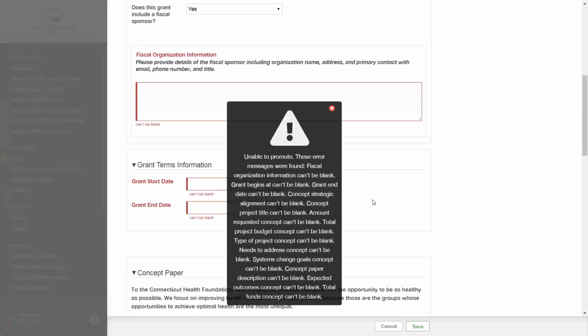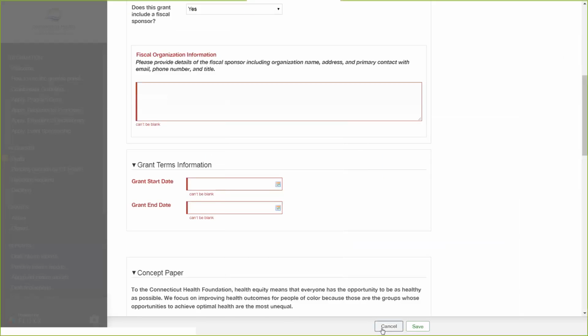A message will appear that says you successfully submitted a concept paper if all of your fields were complete. As you see here, we have a lot of empty fields that were required, so we get a message that says there are incomplete fields that you need to edit. You can go ahead and edit them here.